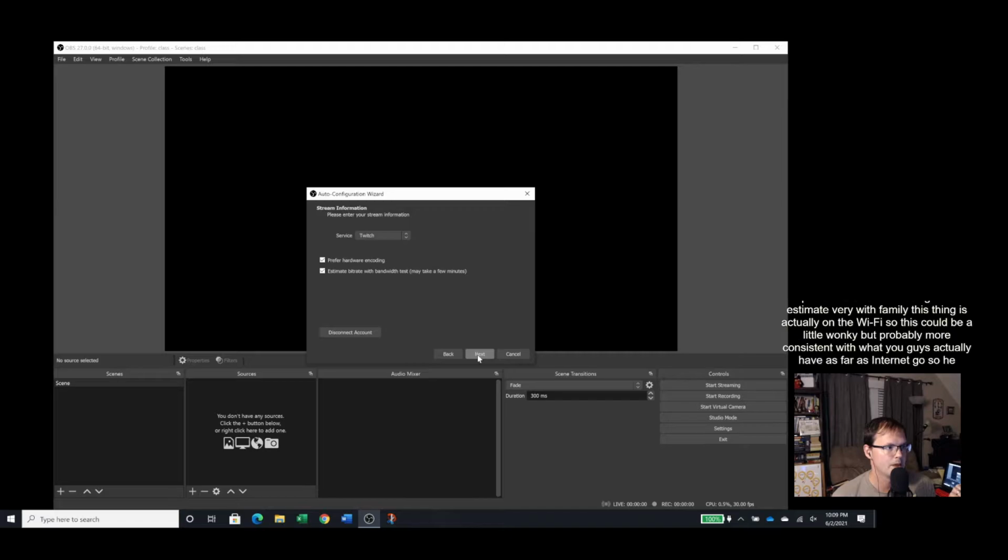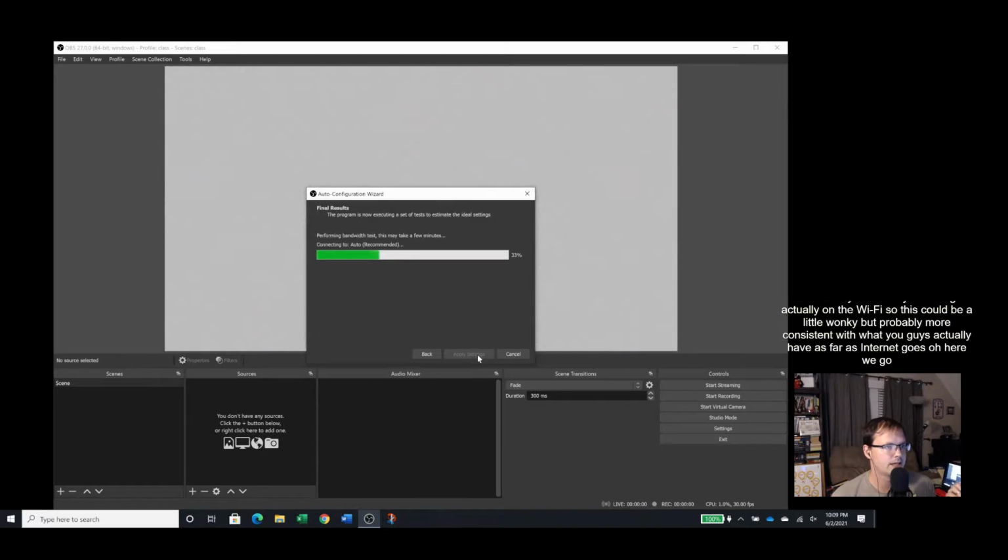So here we go. We're gonna hit next, and it's gonna look really weird, but this is the auto configuration doing its thing. It's gonna use basically the best settings that it can come up with, and then also suggest the best bitrate that it can run. The bandwidth test can take a minute depending on your rate. So we sit and wait.